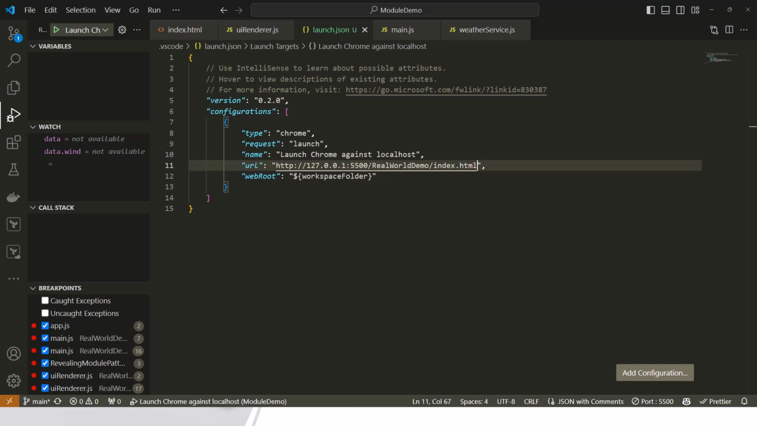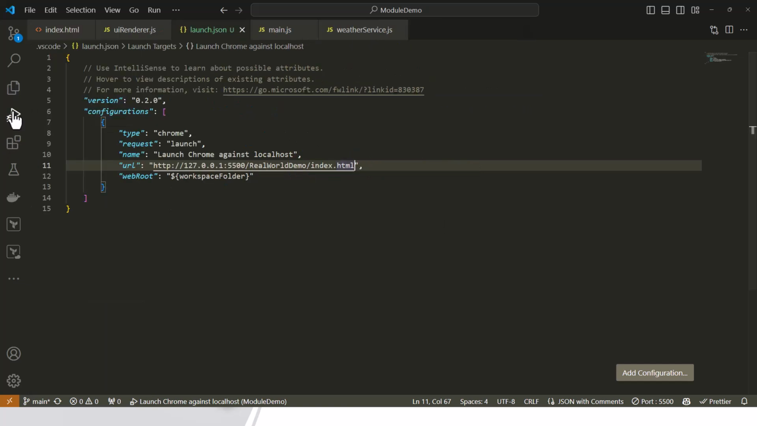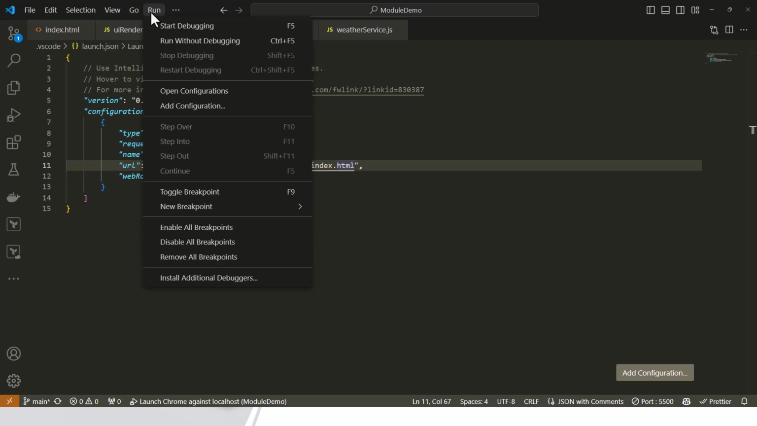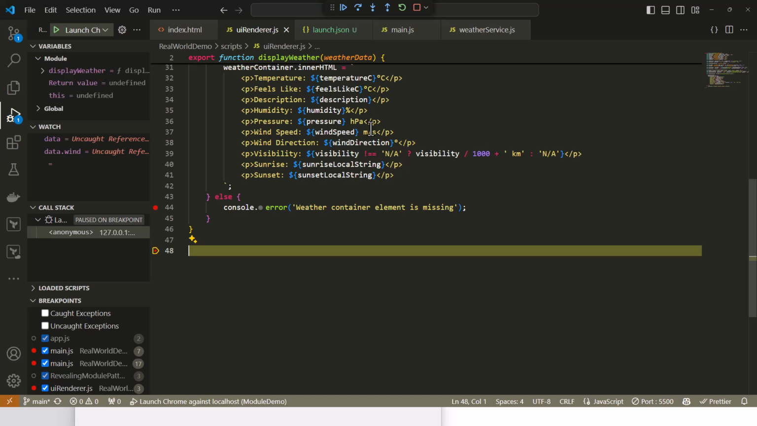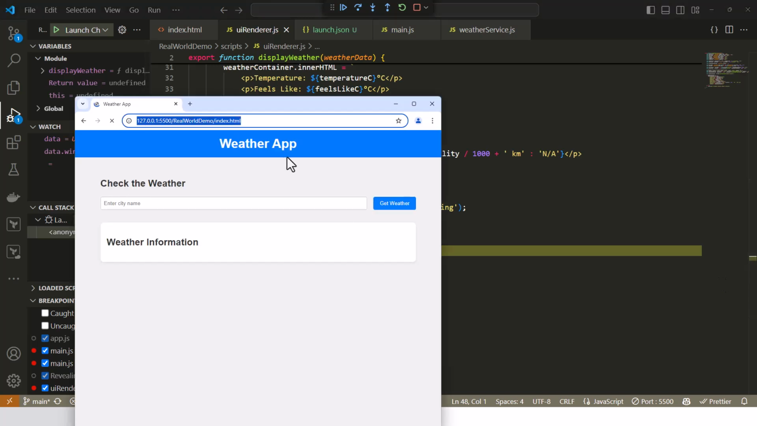Now for starting the debugging, we'll click Run and Debug again, and here it is, Start Debugging. Okay, now everything is there: the continue button, step over, step into, step out and restart. So let's get back to our application and start debugging. So our application is here.